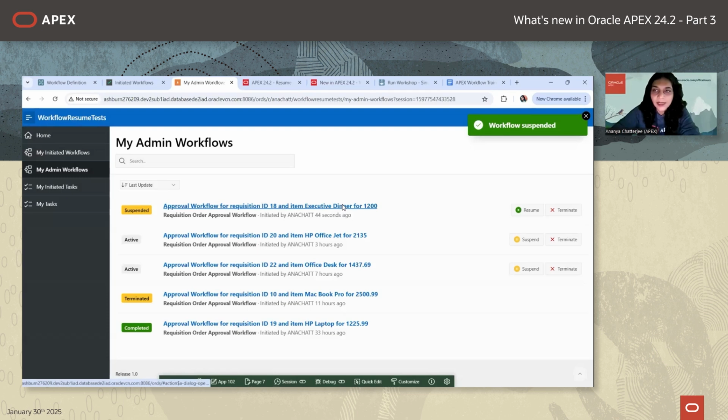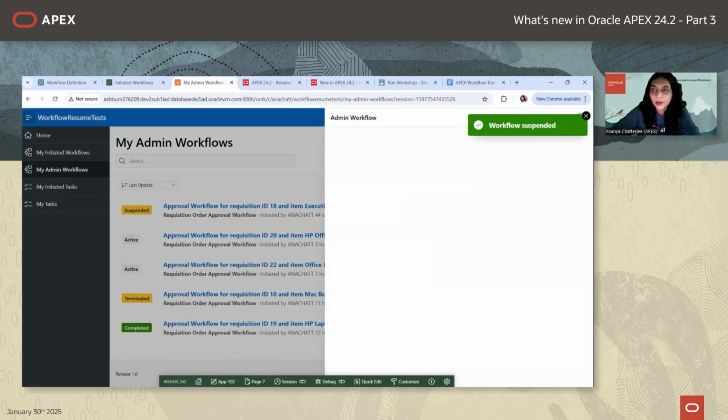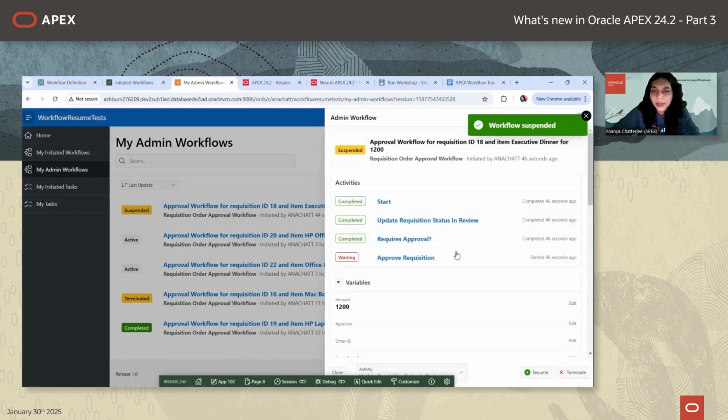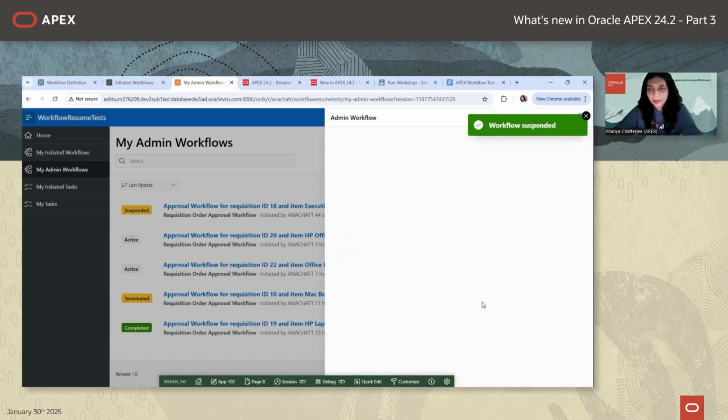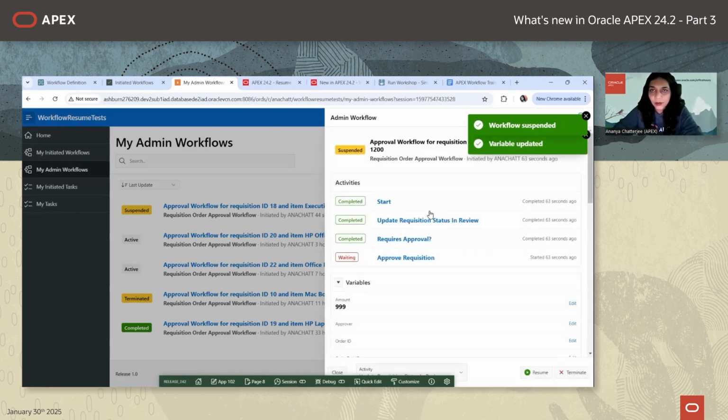What suspending does is it helps me to be able to edit this workflow variable amount. So I will, in a very smart way, make it less than 1,000. So I will make it like 999, apply the changes. So far, no magic will happen, of course, because as you know, only the variable has been updated so far, nothing else, right? So let me quickly, I actually have to now resume the workflow, right?